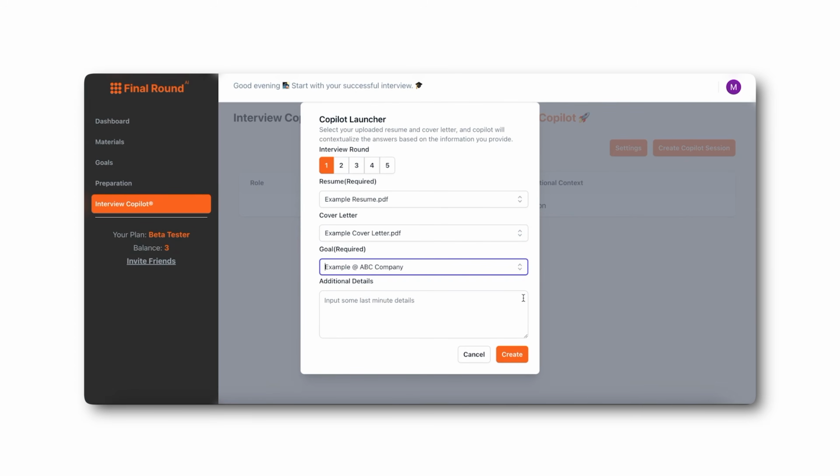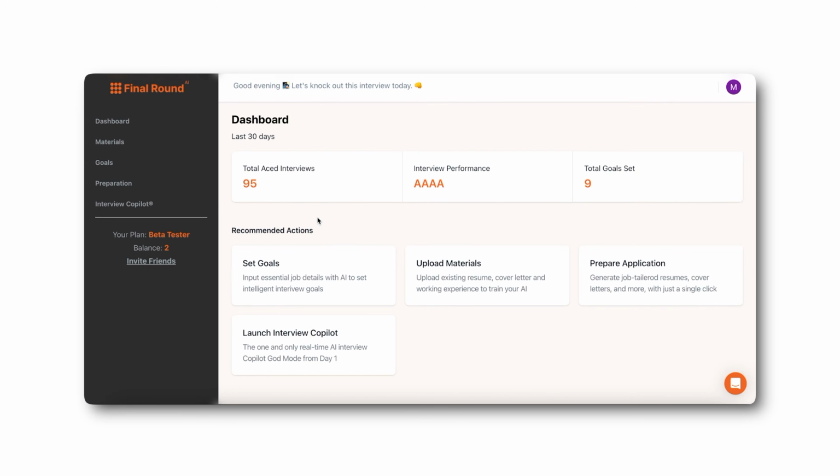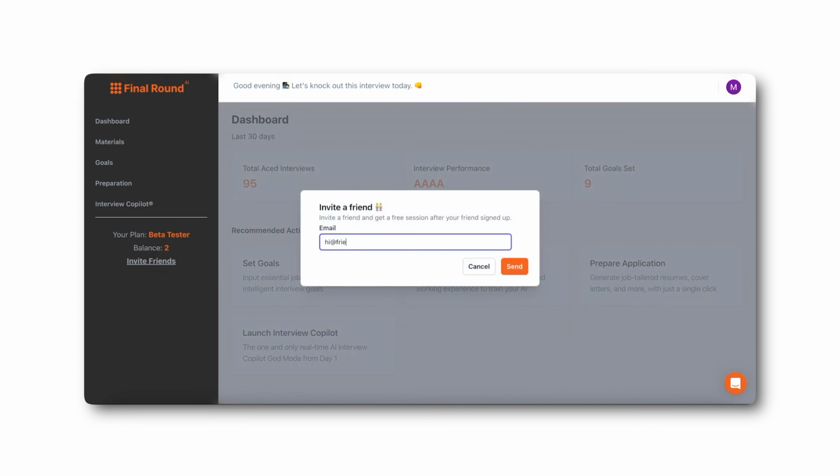Then the next tool is Final Round AI. Final Round AI is where you take all of that prep and put it under real pressure. It's an AI interview coach that runs full mock interviews for technical, behavioral, and PM roles. And then it gives you structured feedback immediately after the mock interview.